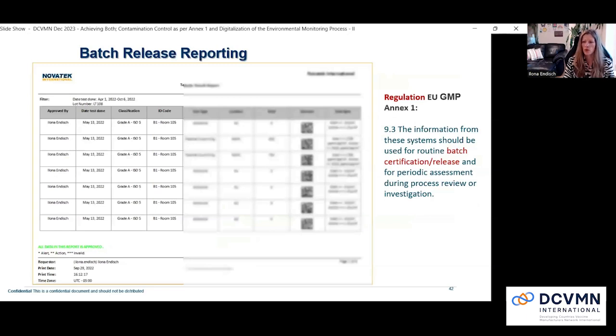Annex 1 point, the information from these systems should be used for routine batch certification release and periodic assessment. Again, have the necessary trends and reports at your fingertips. So in this case, we're looking at a report. And this is a pretty flexible report in the system. You can actually build it by setting the columns that you want, and then you filter on what you want. So it can be used for a lot of things, this report. But here we're using it as a batch release report.